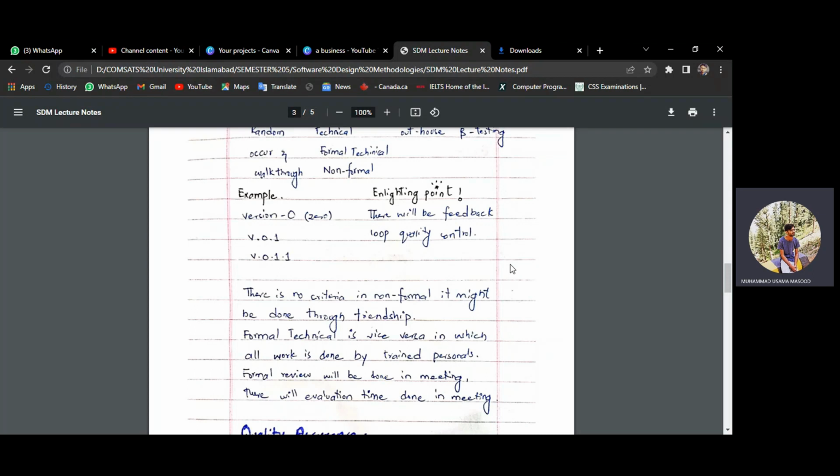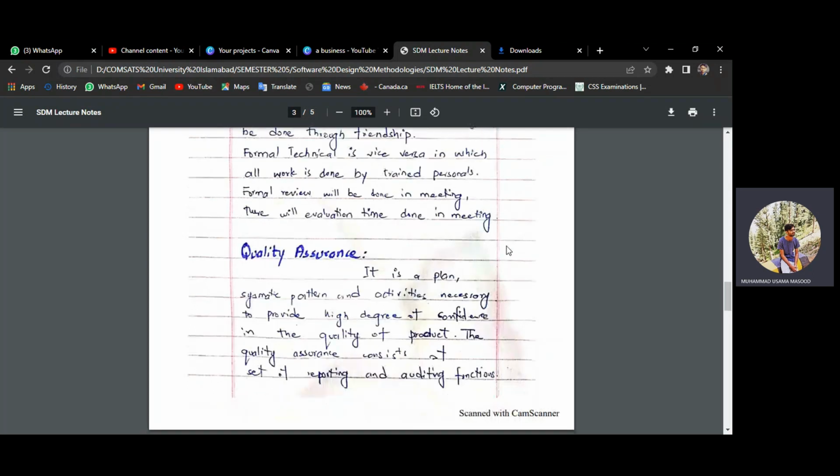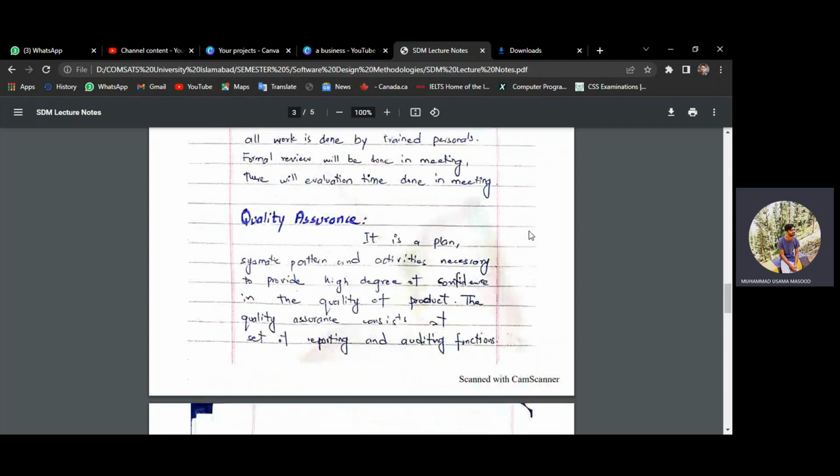So our next point is quality assurance. As the name suggests, assurance means that they assure you, or completely tell you, that the system is completely up to the mark. It is a systematic plan in which the necessary activities are defined, like how these things are to be done, and they provide a high degree of confidence to the customer in the quality of the product. They tell the customer that this product is completely organized according to your needs. That is quality assurance for the customer.